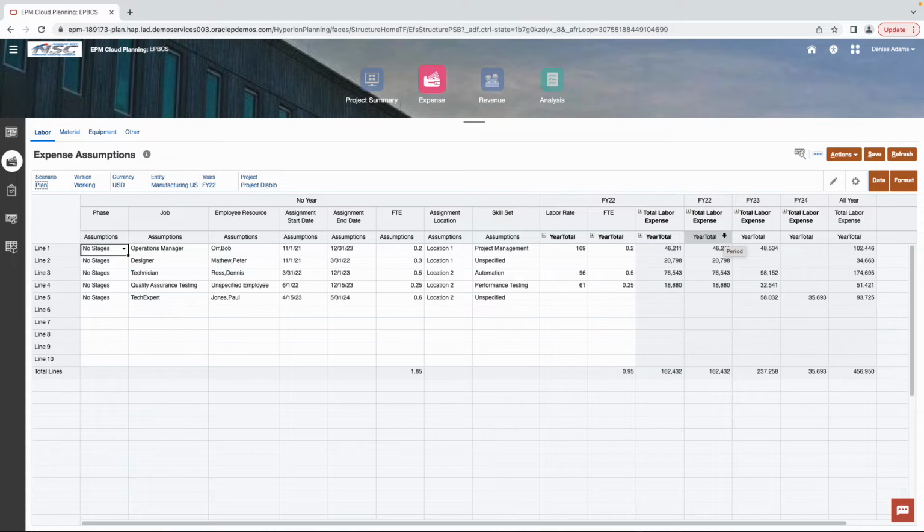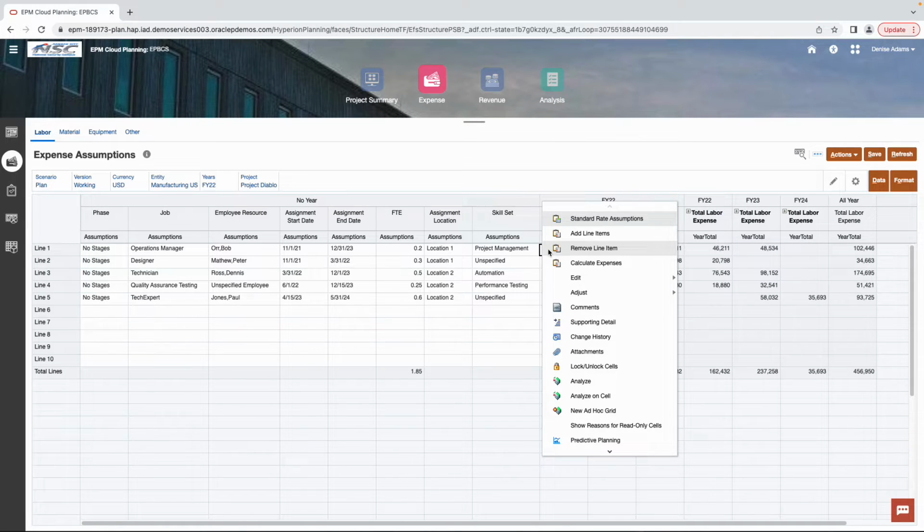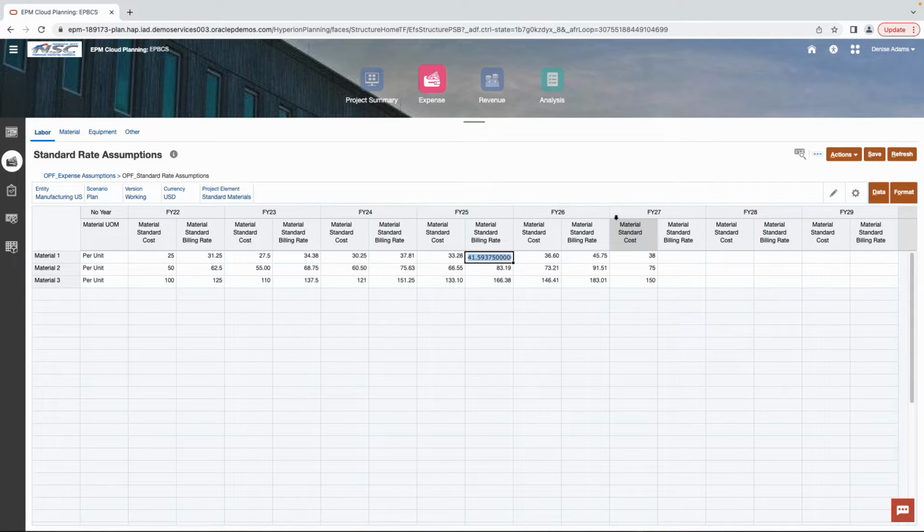Now, if we want to take it a step further, and this addresses your concern on escalating the rates or changing the rates for the next 7 forecast or plan years, what I'm going to do right here is right click, and it brings up an additional menu of items, and I'm going to click on standard rate assumptions. So you can see here I've got standard rate assumptions for this particular organizational unit, for this particular scenario, for this particular version.